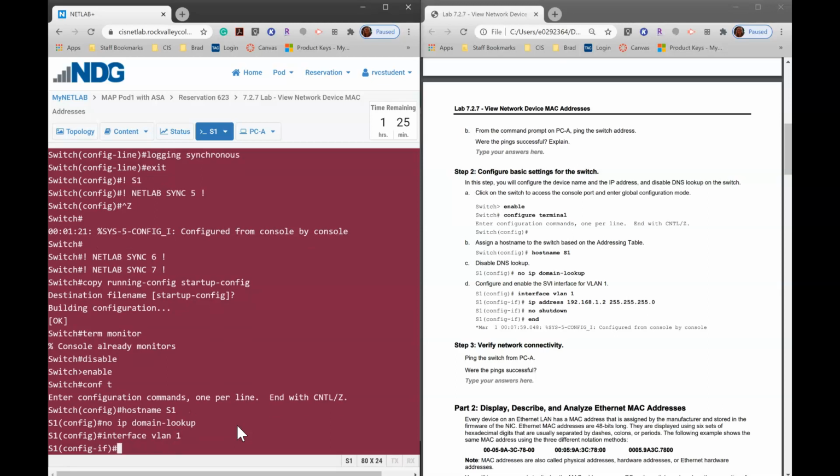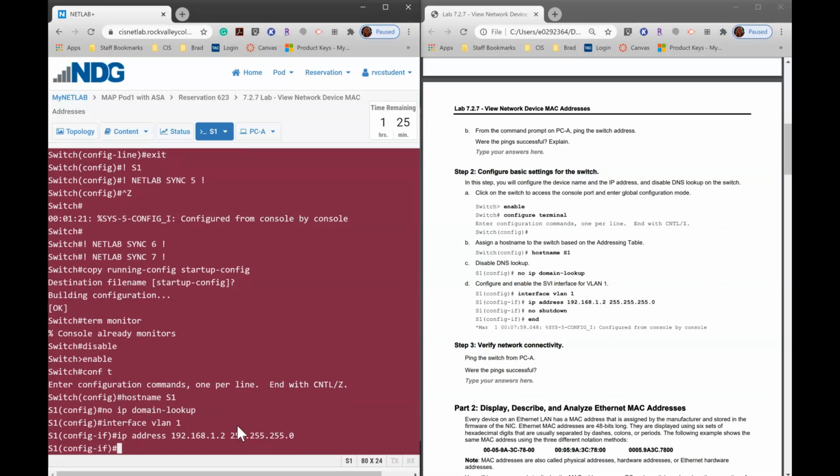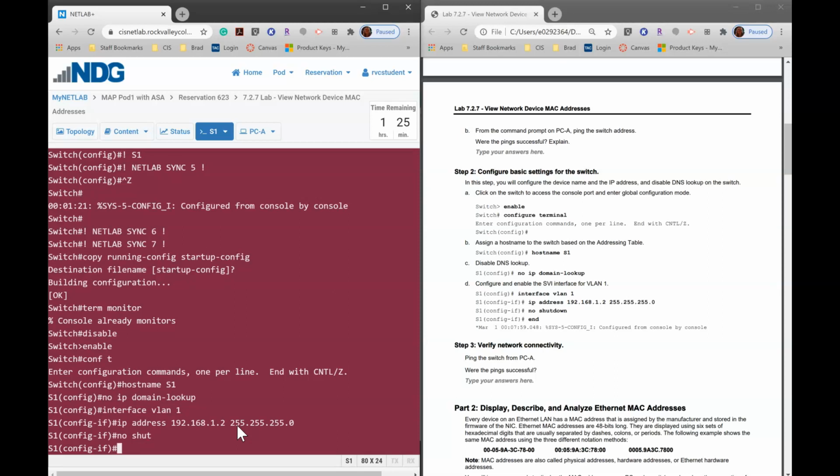Enter. And our IP address, it tells us right here, IP address 192.168.1.2, and then we always have to put the subnet mask behind it. So 255.255.255.0. And then anytime we configure an interface, we type in no shut or no shutdown. And so we always have that in there.